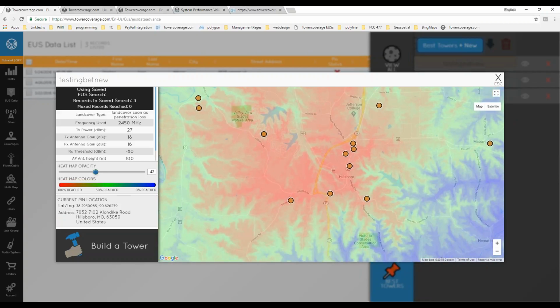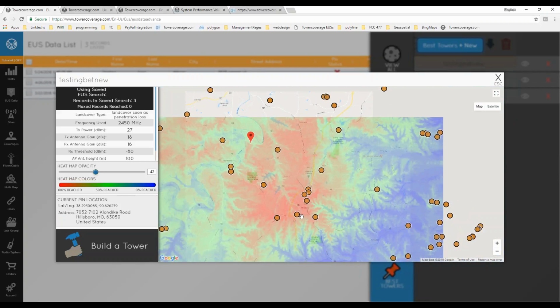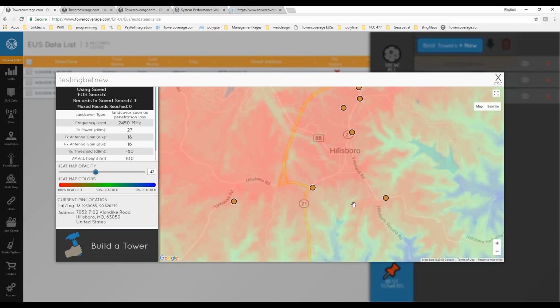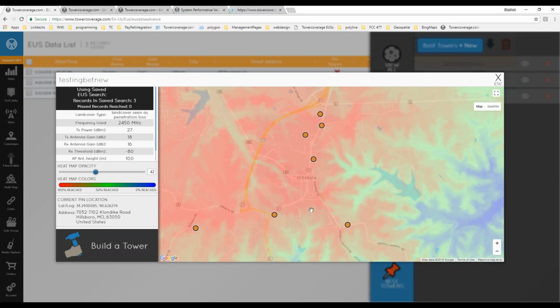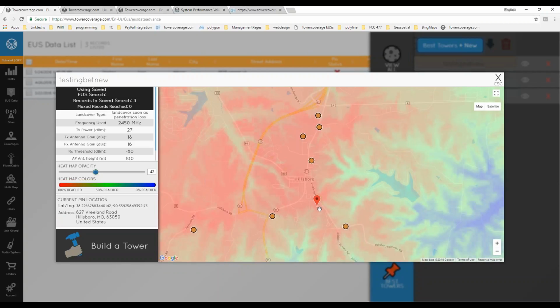As you can see with our heat map here, if we look at a warm location, you have a couple of different options. You could just click on the map here, and it will provide you the address at that location, so you can go and see if that person would be willing to let you build a tower or something.